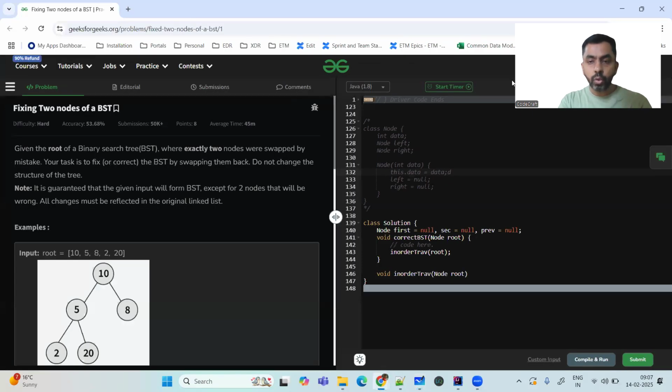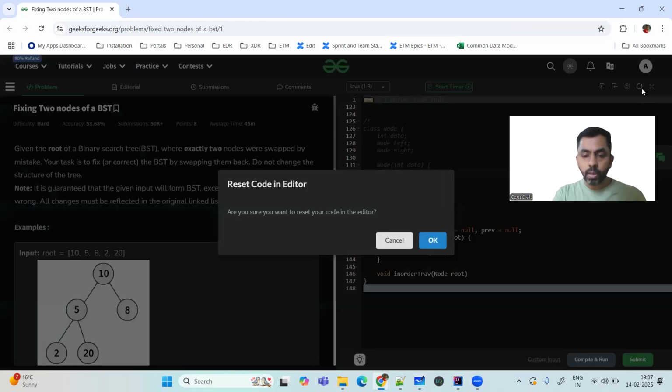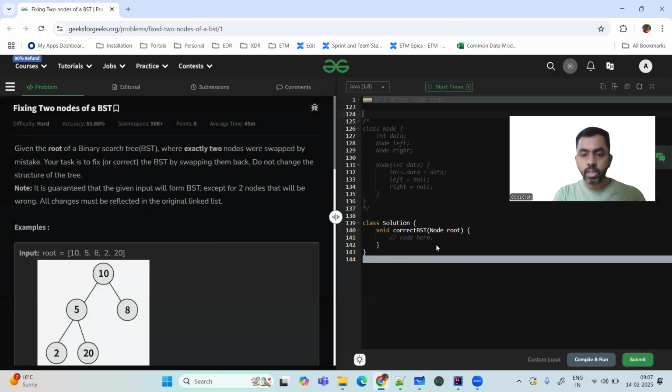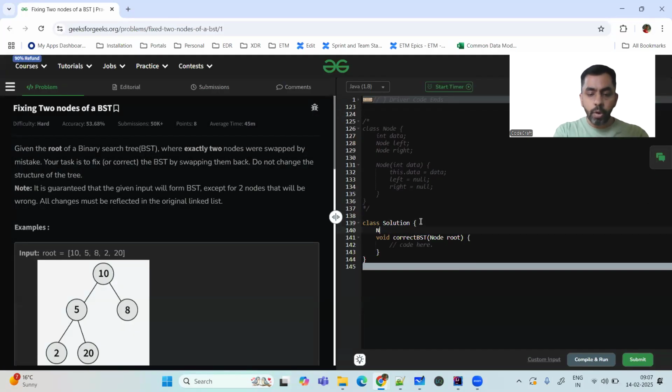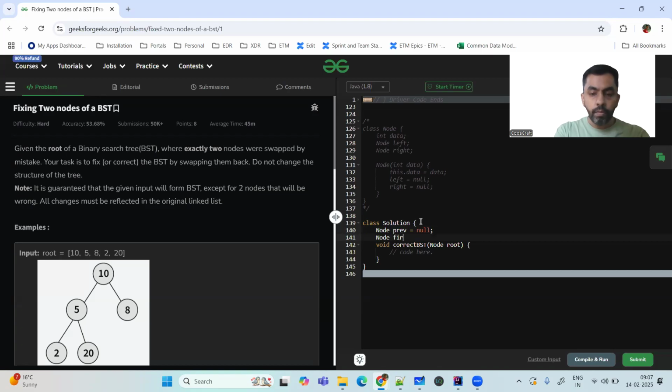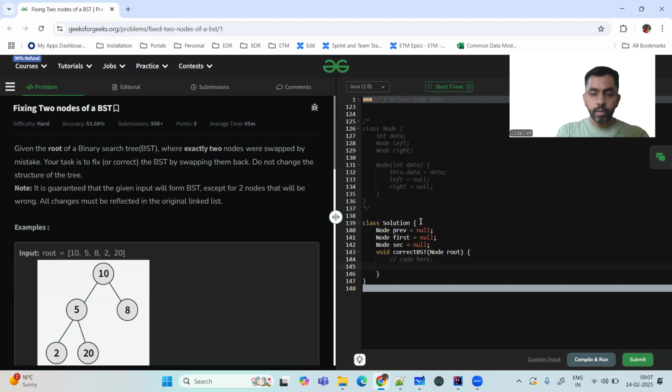Okay, so first I'll show the Java code followed by C++. Let me just try to reset this. Now let's implement. As I said, we are going to take three pointers. One will be previous equal to null, then first equal to null, then second equal to null, right? So we have our three pointers now.